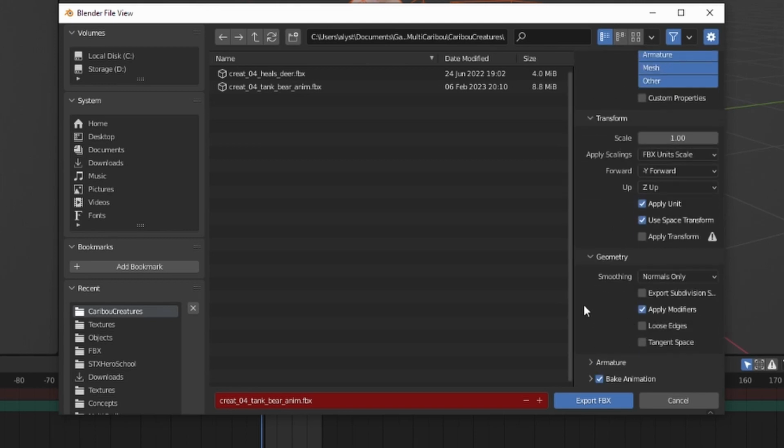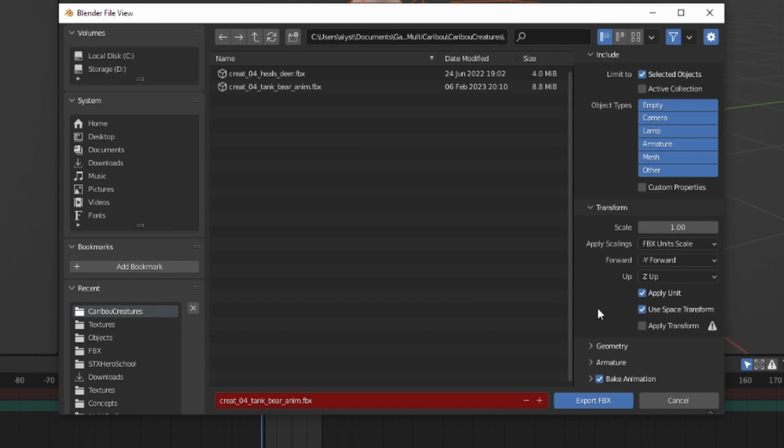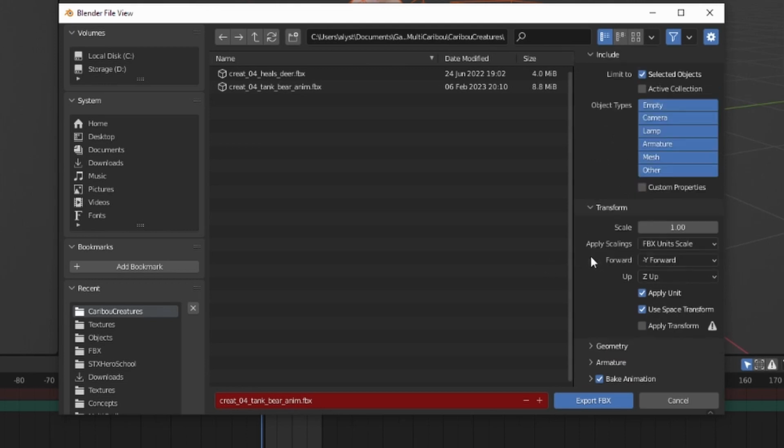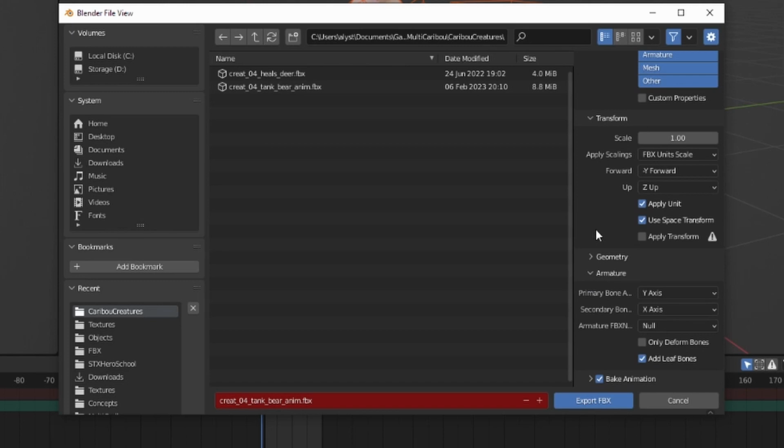And one thing that wasn't immediately clear to me when I started exporting things in Blender is that you can scroll in this export menu. The settings down below are kind of hidden, but you can scroll down to look at them. There's nothing in the geometry section that I typically change, so that should be fine at its default settings. In the armature section, we definitely want to check only deform bones.